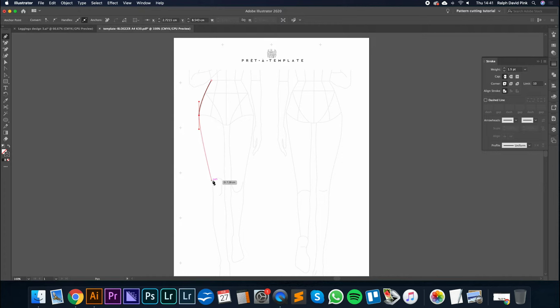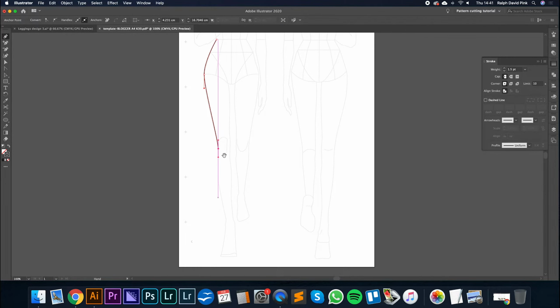I'm going to come down to about here. You see it's already following that line, which is lovely. I'm going to click and hold and then drag ever so slightly to make a vertical bezier here. I'm then going to go to the next point, which is about here. I'm going to click and drag. This time I'm not going to keep it vertical because I don't want it vertical.